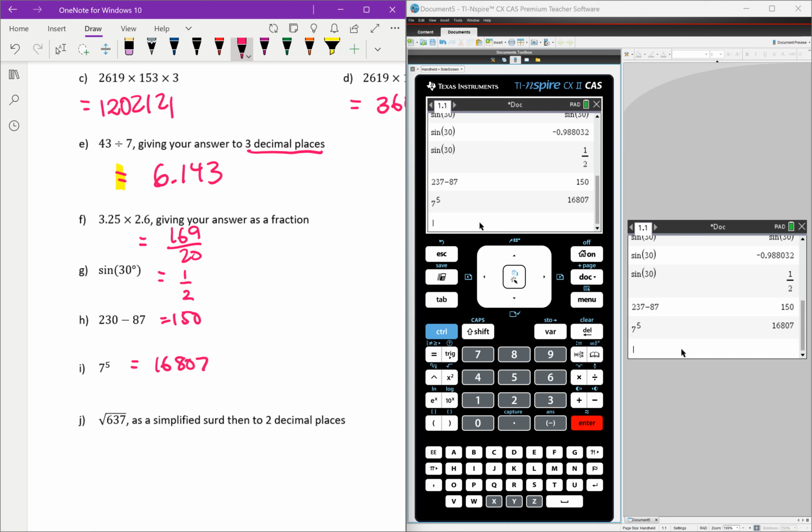And then how do you do root 637 as a simplified surd, and then to 2 decimal places? Well, surds, so notice up here in blue, that's square root there. The next one is nth root, which means you can try do 3rd root, 4th root, 5th root. But in our case, we know it's a square root. So I'm going to do Control x squared.